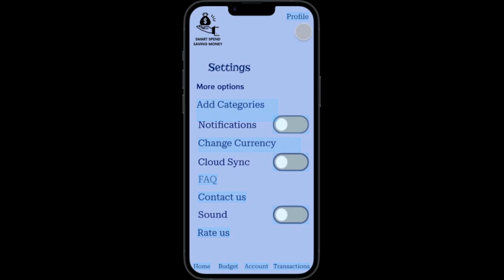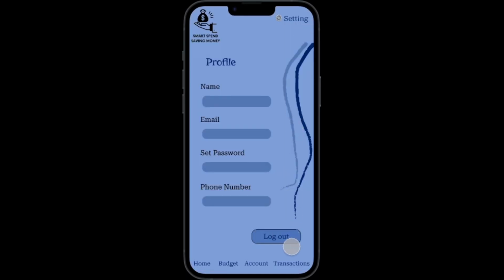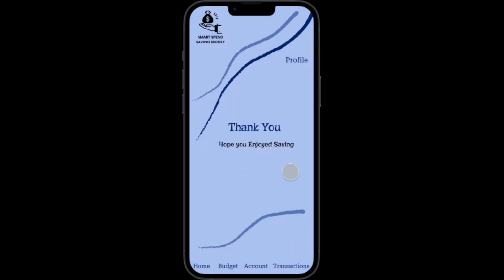So when you click the logout button, you'll see a thank you screen and you will be logged out from your account. So this was the app I have designed where you can track your expenses and save if you spend according to the budget you have assigned yourself, and if you do not overspend, which this app helps you not to do.